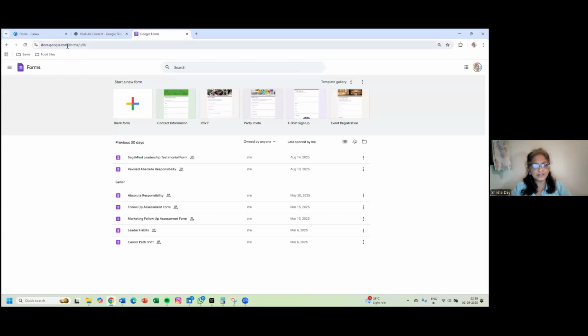This is the basic interface, the dashboard that you have. And since I have been working with Google Forms, it'll give me the forms that I have already created. So these are the forms that I have already created and have maintained. Some of the forms I have deleted. I'll tell you how to delete a form also, once it is created and it's no longer serving you.